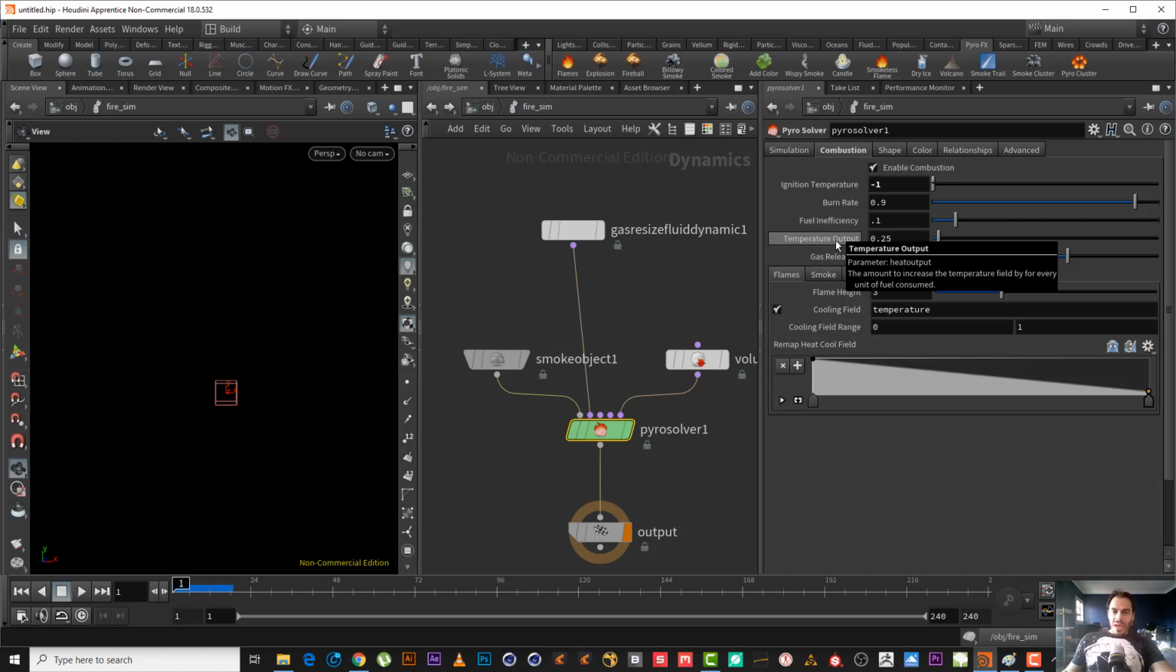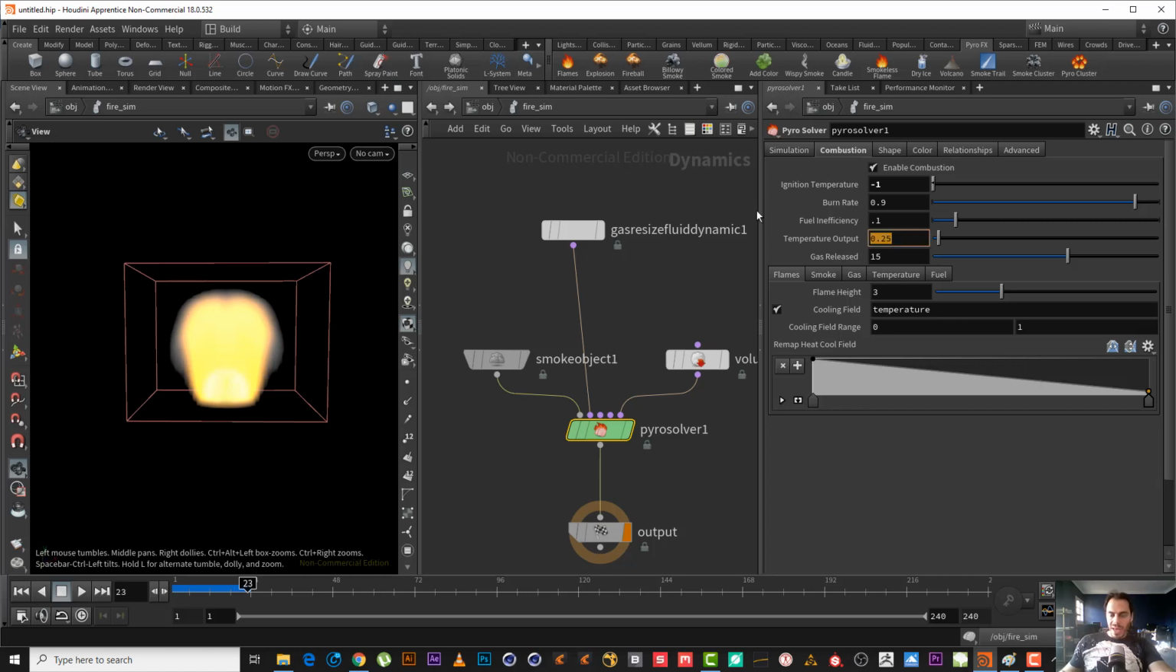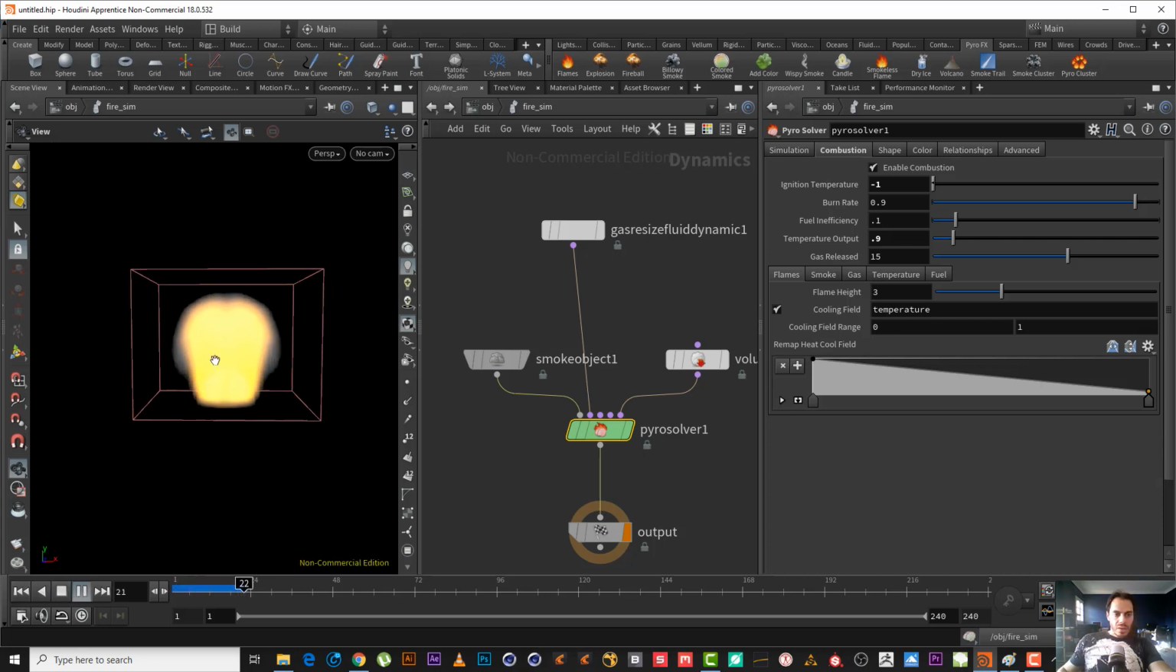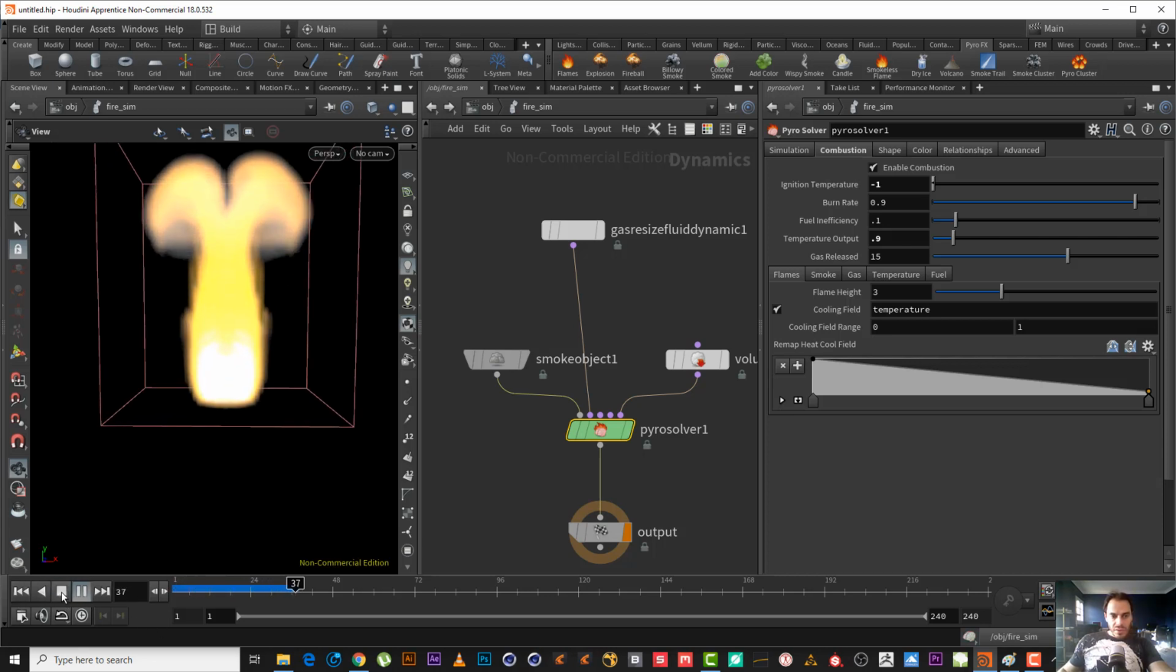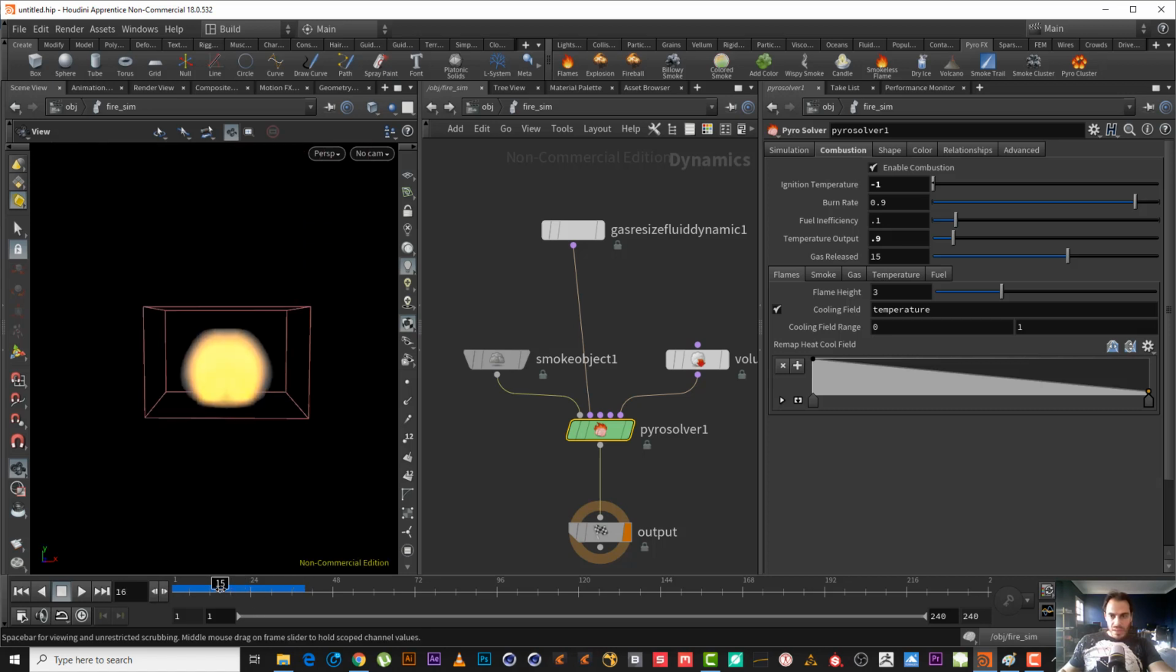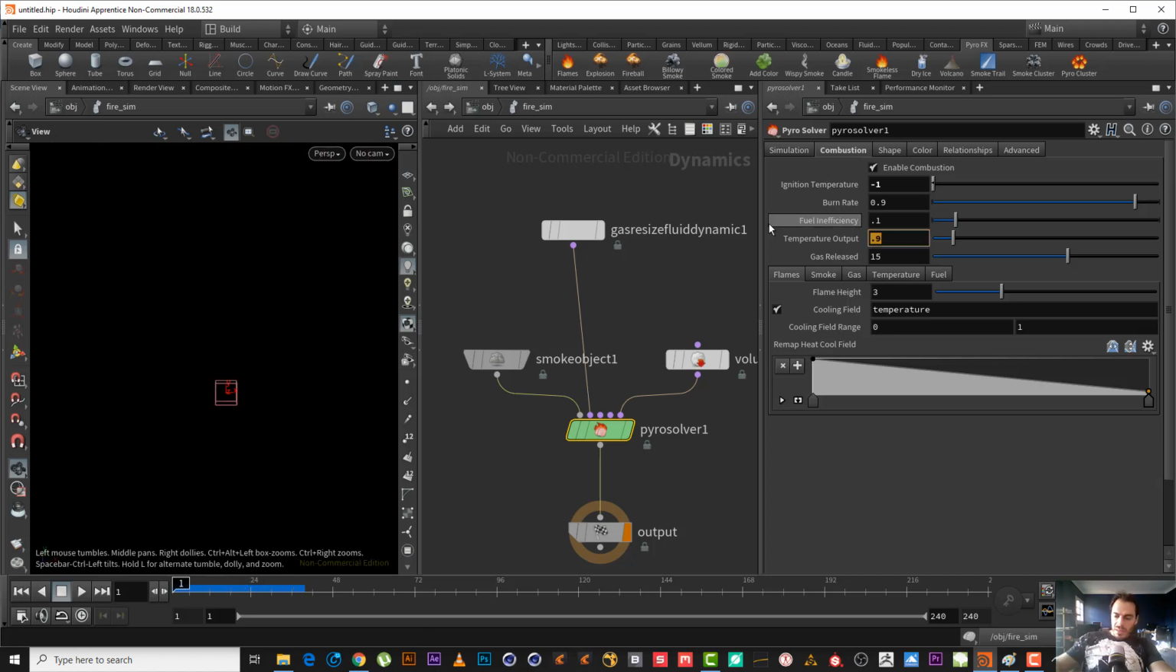So next we have temperature output. As I said earlier, in the burned fuel process, it emits temperature as well. So here we control how much temperature we have. If we, let's say 0.9, we should have more temperature now. Less, like 0.1.